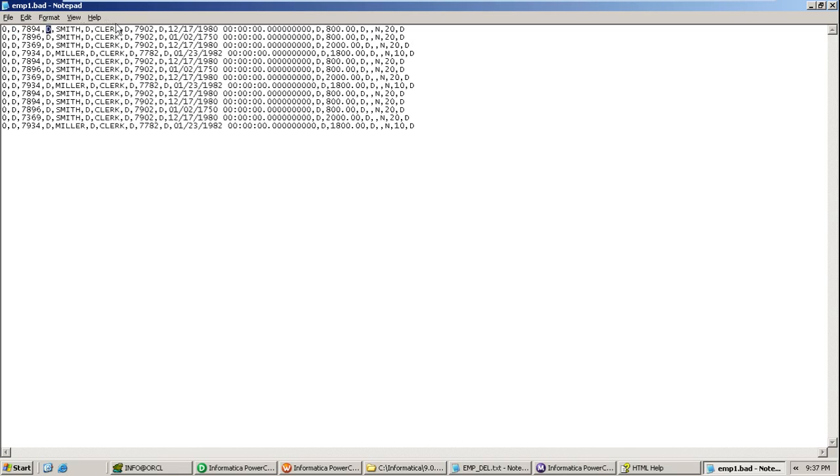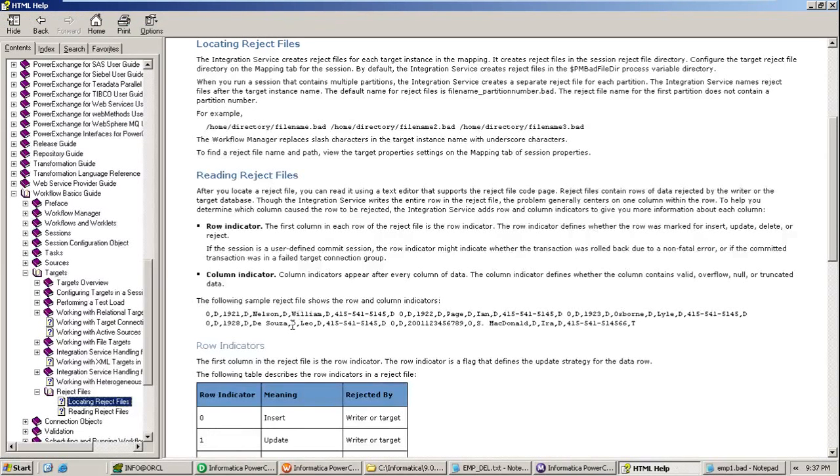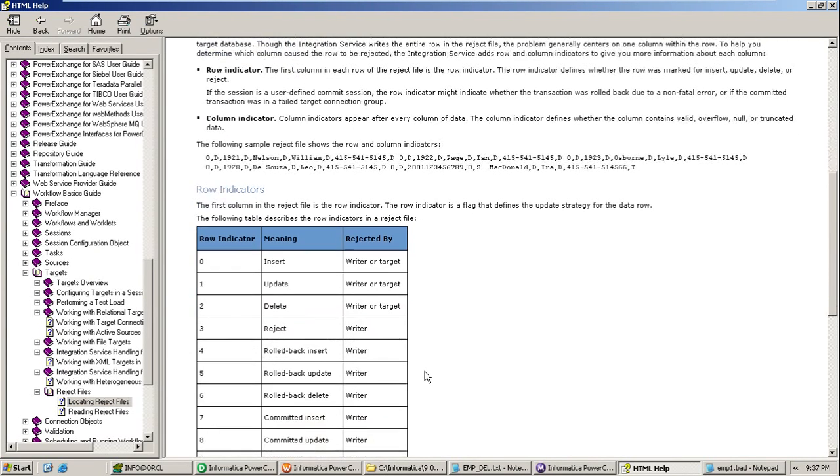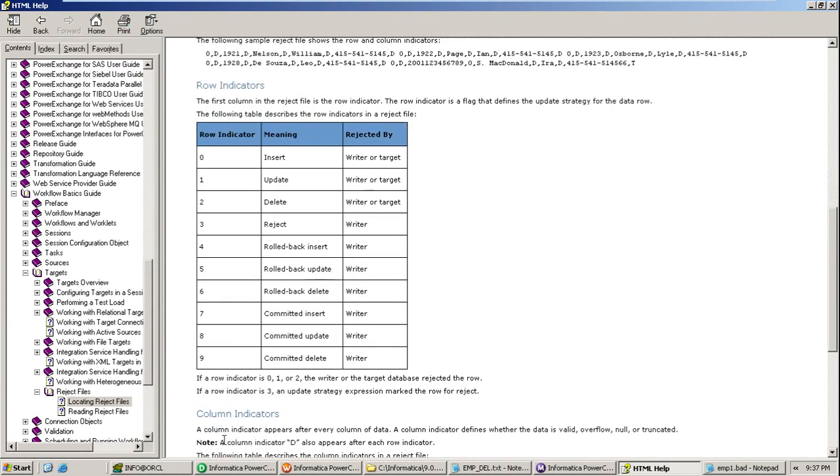These are called column indicators. After the data, you will get that column indicator. Let me explain what that column indicator is. This is the row indicator and column indicator. For the row indicator you may get 0, 1, 2, till 9. That indicates whether the record is trying to insert, update or delete.